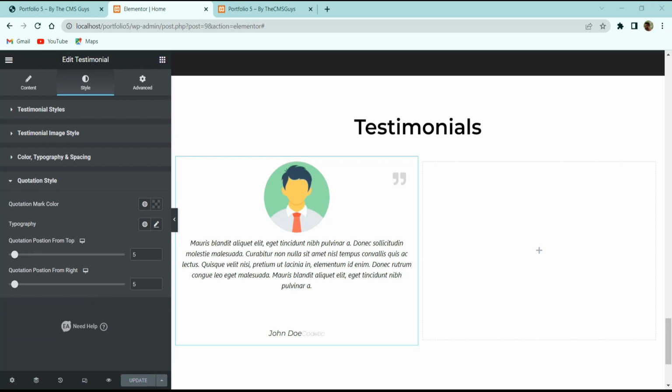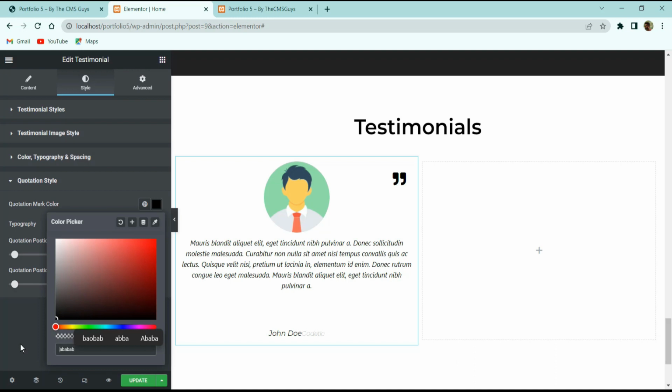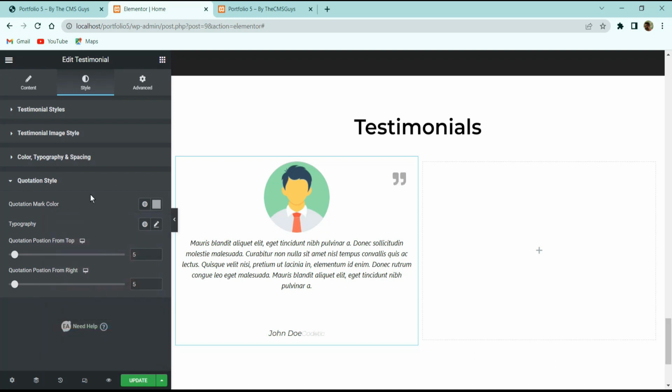Next, when it comes to the settings, we have this quotation style setting. Here you can see this is the quotation style. So let's set a quotation mark color for it. The color code for this one, I want to give it AB. And then quotation position from top, everything is fine over here.